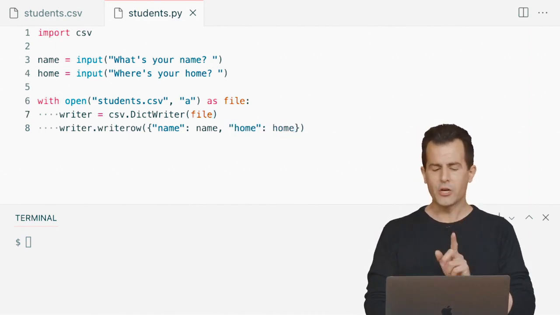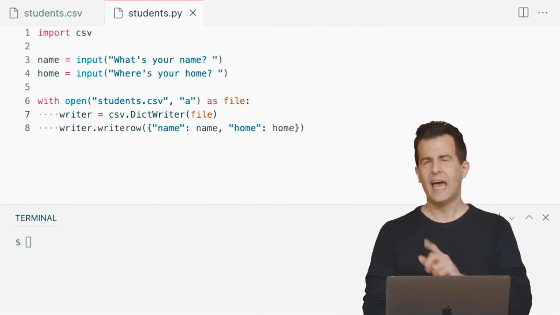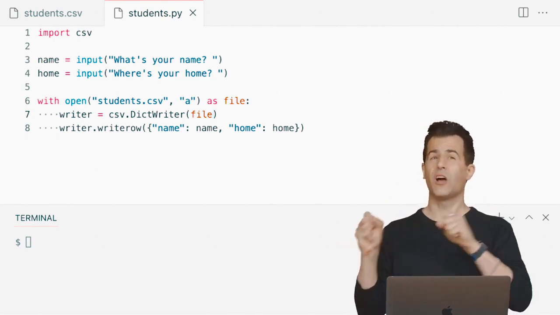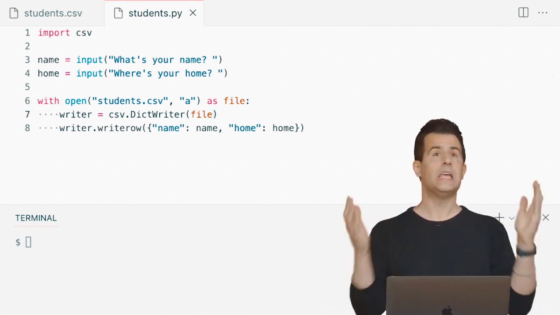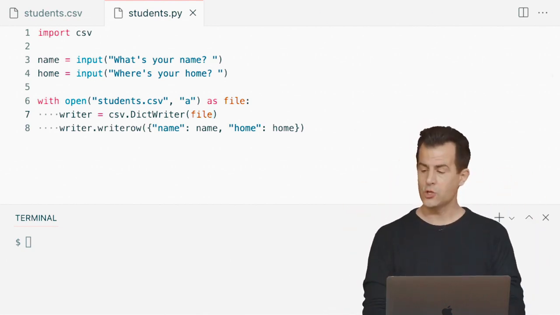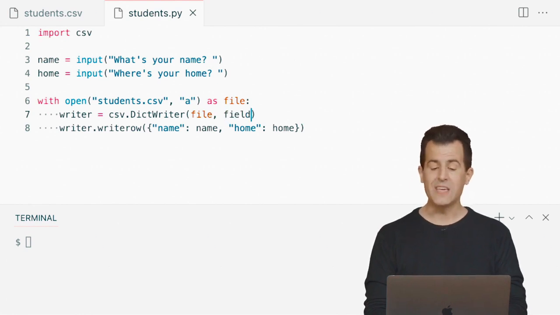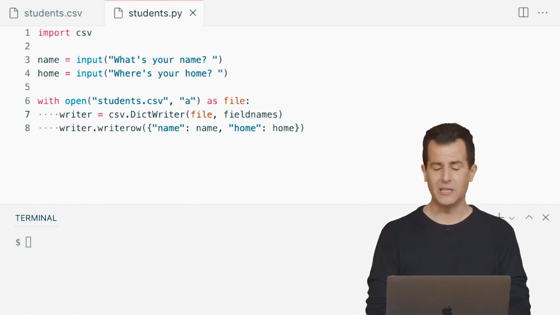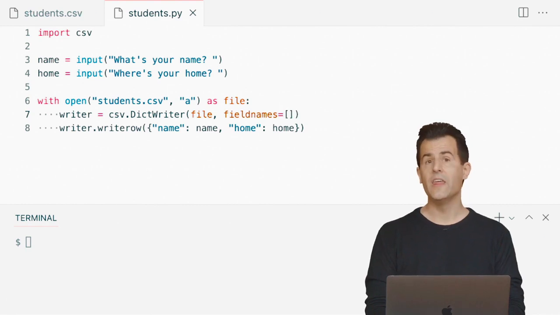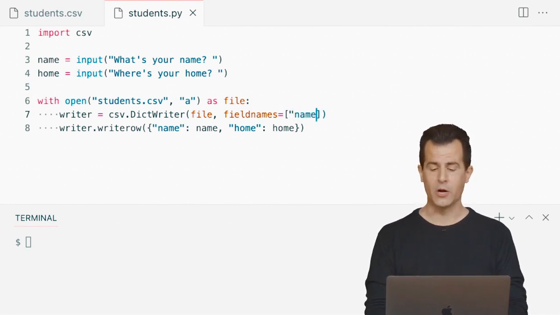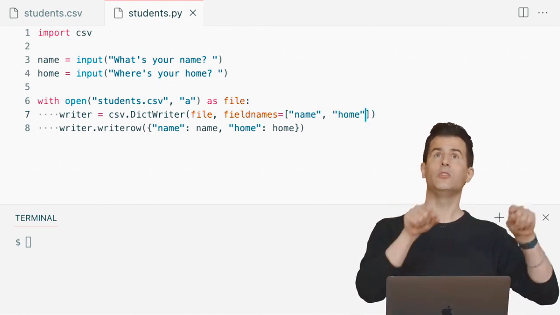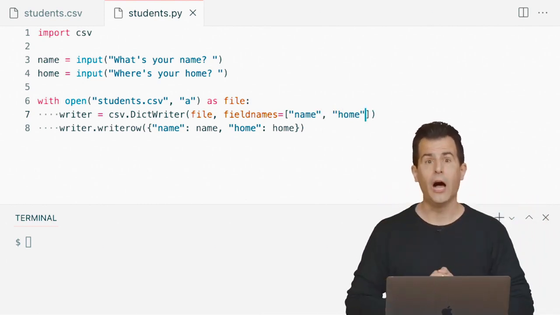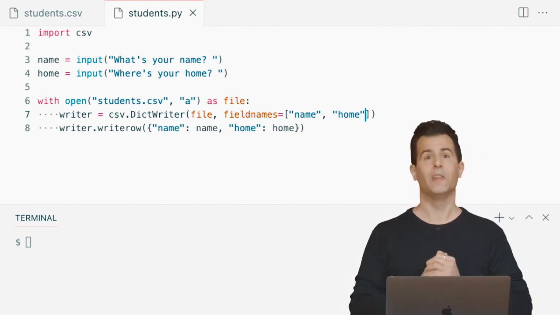But with DictWriter, I do need to give it a hint as to the order in which those columns are when writing it out so that subsequently they could be read even if those orderings change. Let me go ahead and pass in fieldnames, which is a second argument to DictWriter, equals, and then a list of the actual columns that I know are in this file, which of course are name, comma, home. Those in quotes because that's indeed the string names of the columns, so to speak, that I intend to write to in that file.